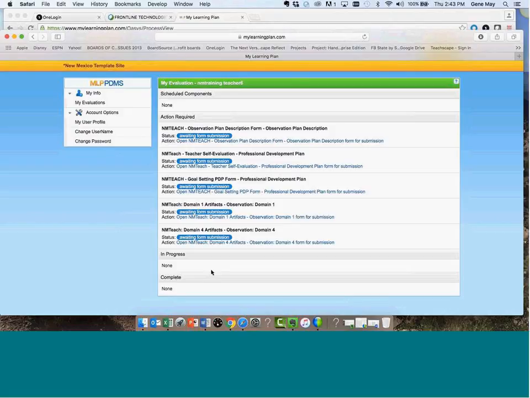So at the beginning of the year, the way I have this school site set up is that these items right here, the observation plan description form, your self-evaluation, the goal setting for the PDP, and then the artifact collectors for domains 1 and 4 are open from the very first day of school. They don't require any action on the administrator's part, because typically those are items that are going to be done within the first few days, or the first few weeks of school starting. So just so you see how it functions, this NMTeach observation plan description is the same form that you saw in the system this year.